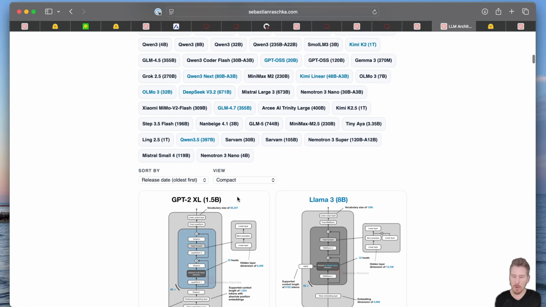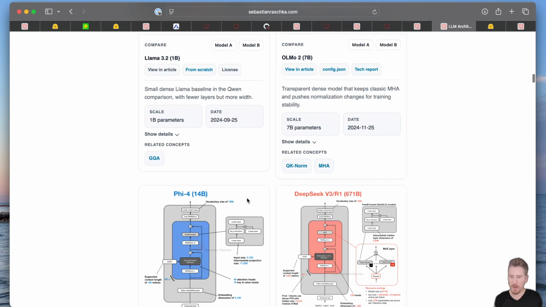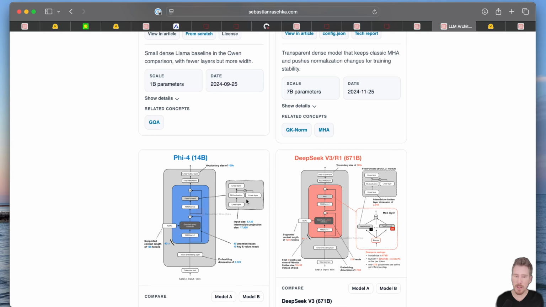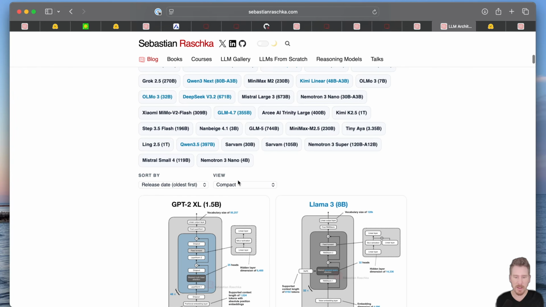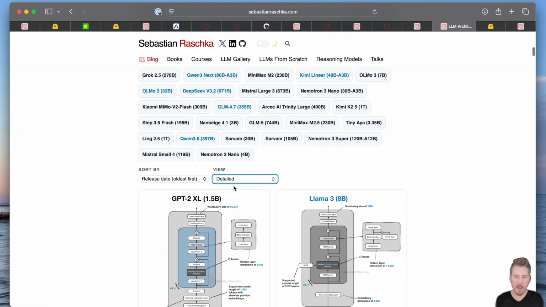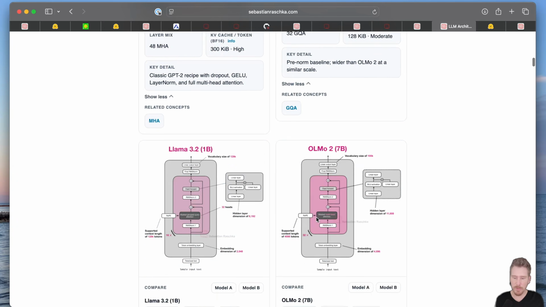And yeah, I hope you like this. It's just a website where you can browse things, but lots of useful information. I think there's almost too much information if you go to the detailed view. So you have a lot of information.